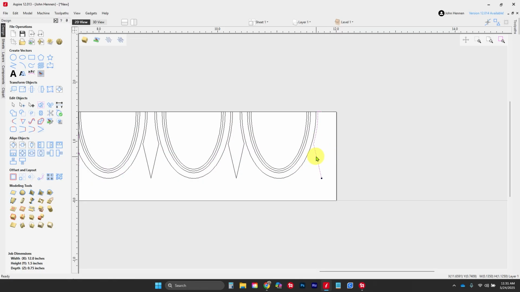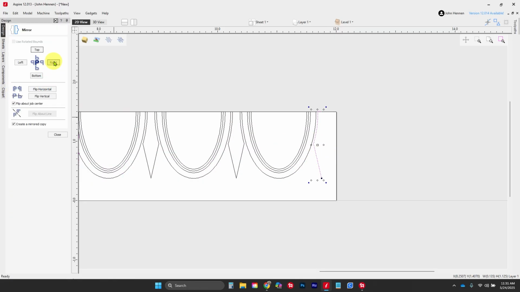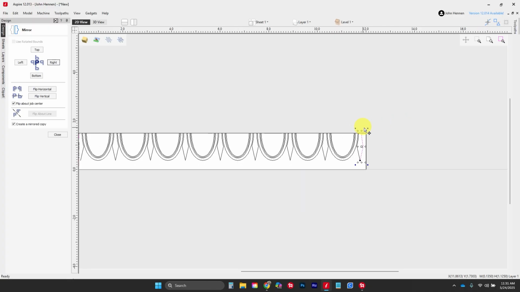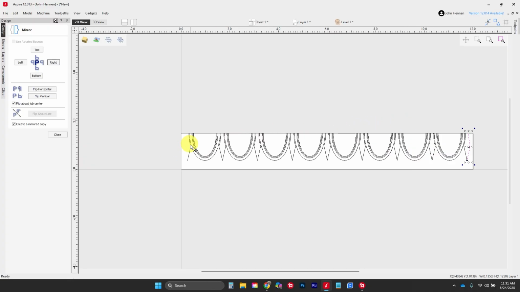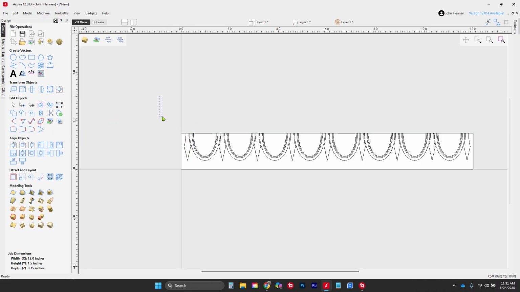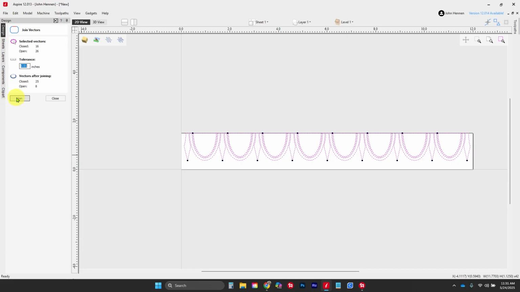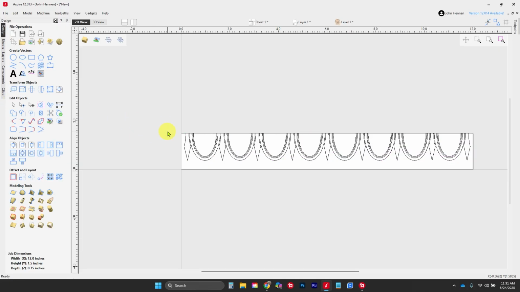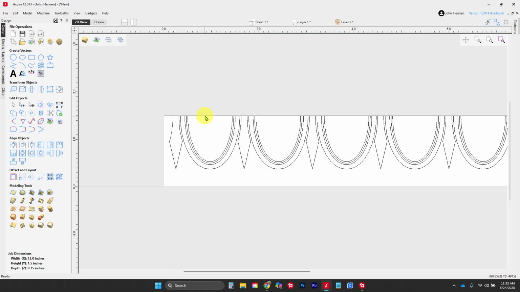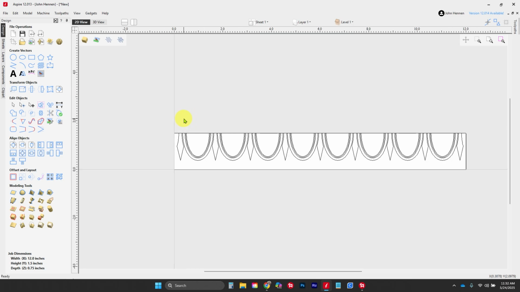The last thing we need to do is just mirror this one across. Just going to go to the right, close up our dart. And on this one here, we'll go to the left to do the same thing. Now we'll select all of this. We do a join one more time. With all of this done, it's time to go ahead and start our tool pathing.